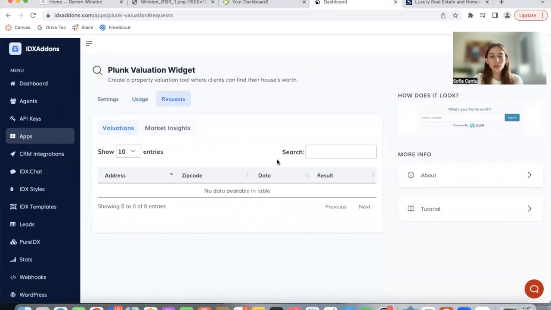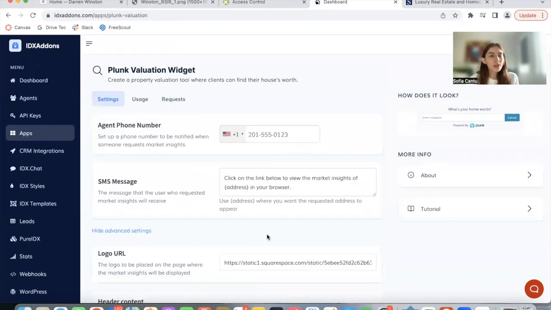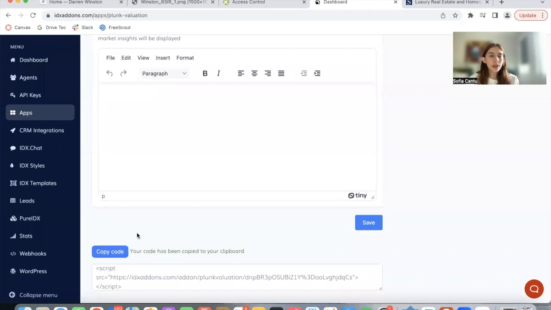Over in requests, you're also able to see the people or leads that are using this app and adding in their information. You're able to search for them. And you can also see the market insights. So what are the homes they're requesting information on? Once you have your Plunk Valuation Widget set up as you'd like it to, over here at the bottom in the settings tab, you have the code. So you just need to copy and paste it where you want to show it on your website.